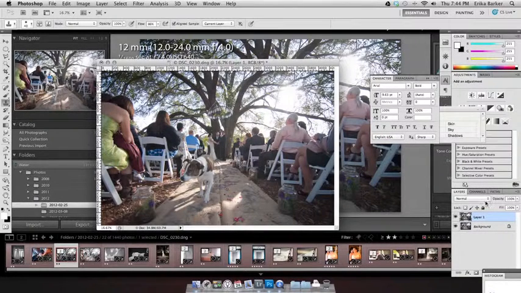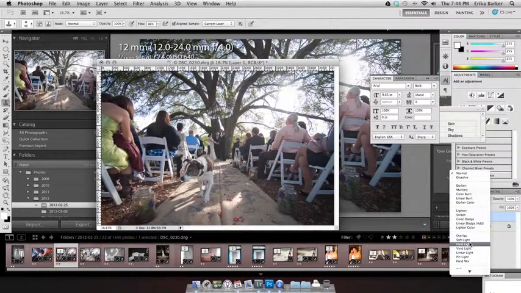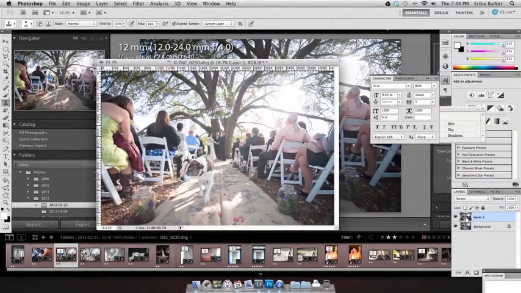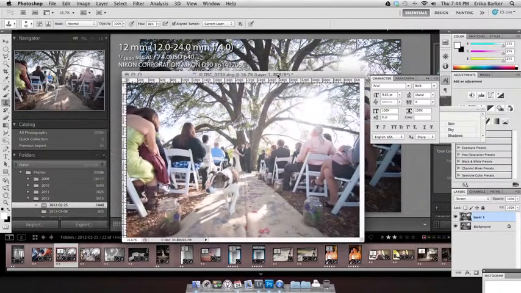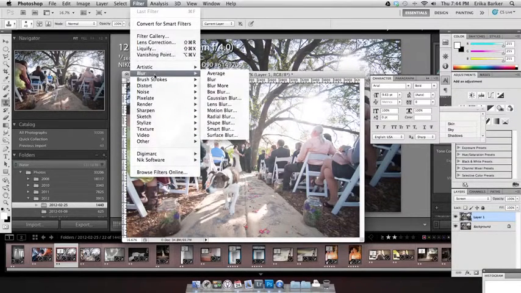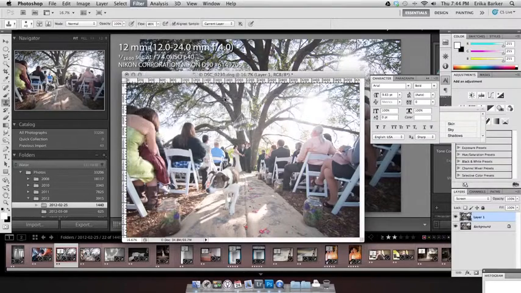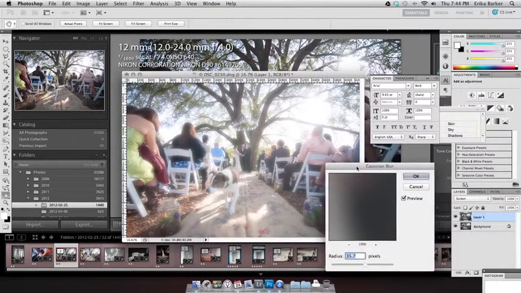Alright, so from here, right over here where we can change our blending mode, we're going to change this to screen. And there we go. Looks really freaking bright, holy cow. But that's okay. Now the next thing we're going to do is go into Filter, click on Blur, and go into Gaussian Blur. Alright, so there we go. Kind of looks like a dream almost. Like, wow, this is what I was dreaming about last night. Yeah, that kind of looks good.